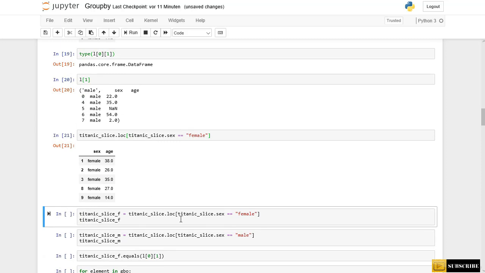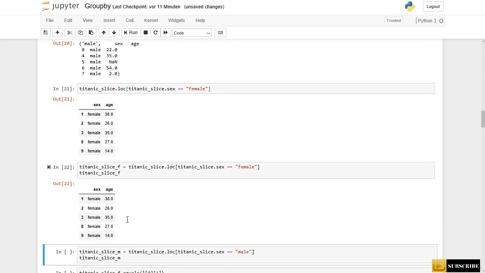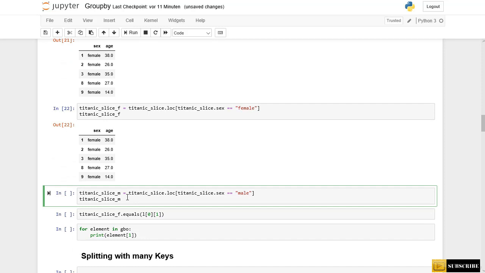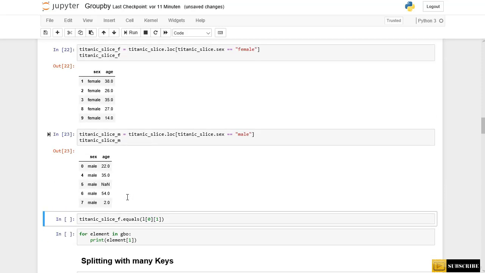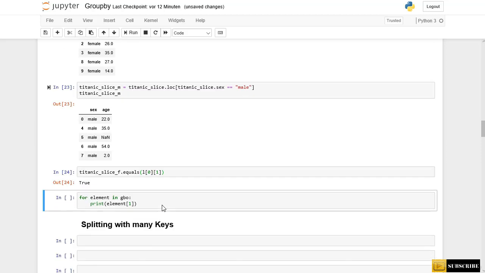And we can also save the slice with all females in the variable titanic_slice_female. And we can do the same with male. And then we can check with the equals method whether the data frame with all female passengers, which we created with the loc operator, is actually the same as our sliced group by object. So here we get a True. So this confirms that the group by method splits our data frame by the key sex and creates two data frames, one female data frame and one male data frame.